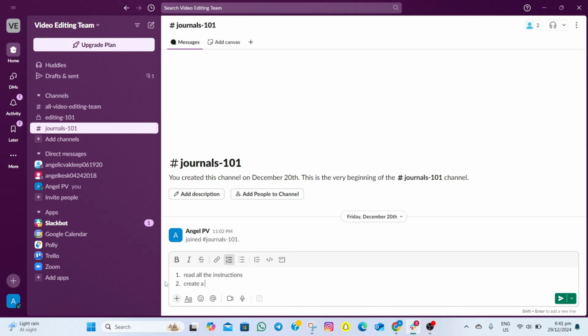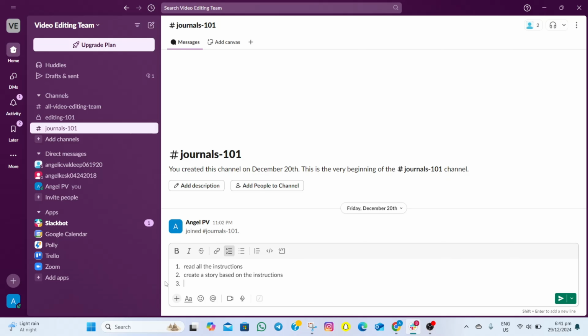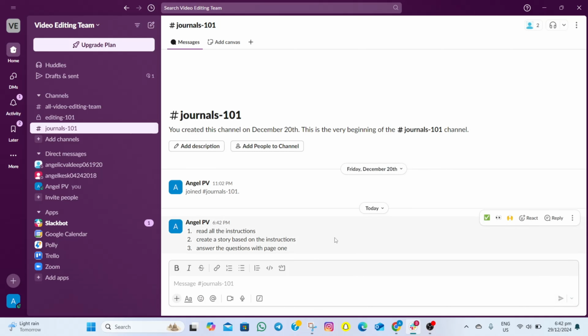What you need to do is to continue the process until you are done making your numbered list. Once you're done creating or making your numbered list, what you need to do is to go on the right bottom part of the screen and then tap on this arrow icon to send the numbered list. So that's how easy we can make a numbered list in Slack.